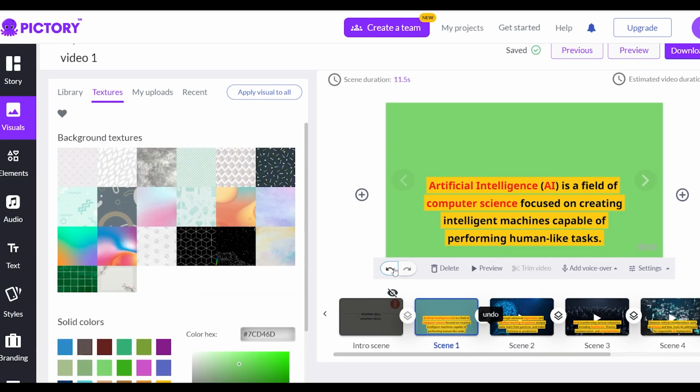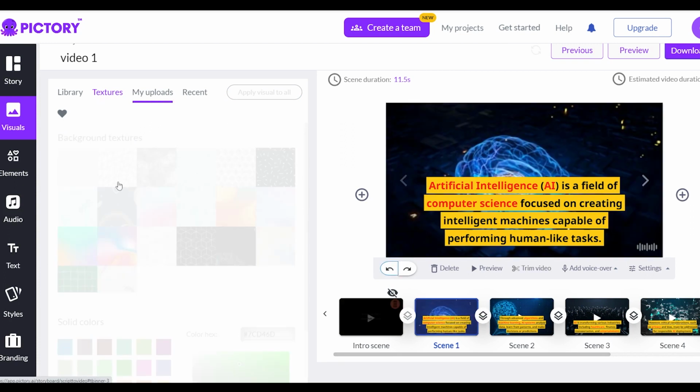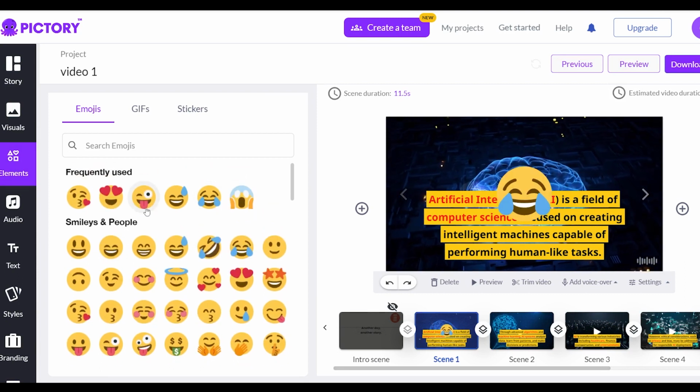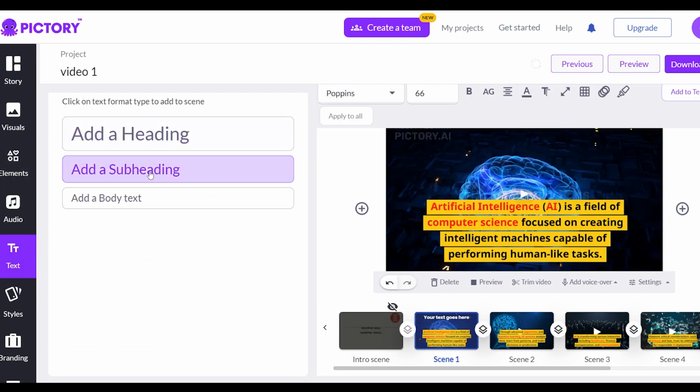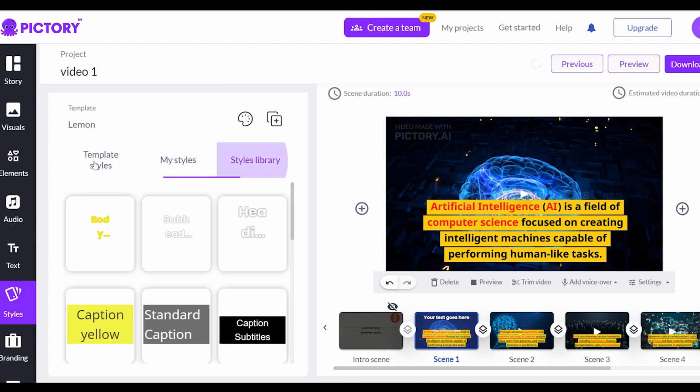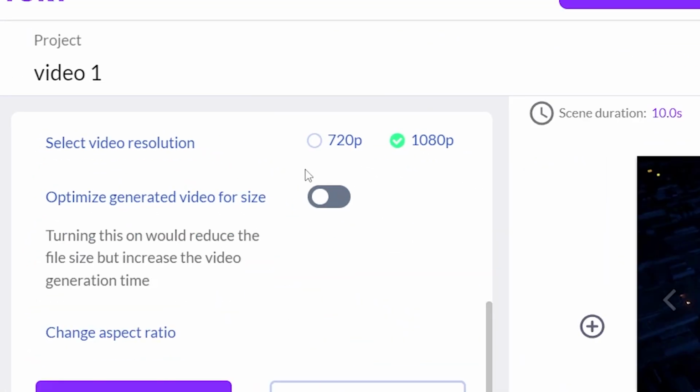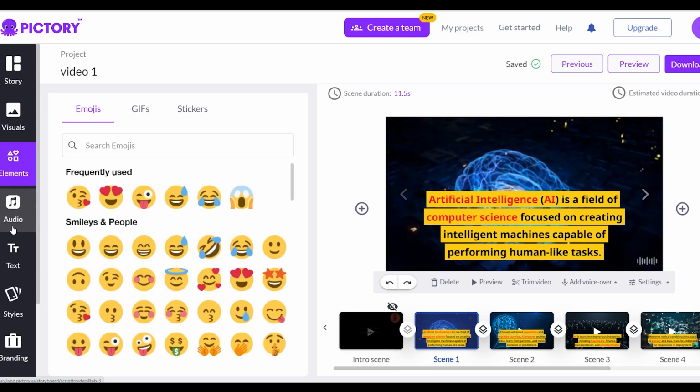If you don't like anything from here, no problem. Go to my uploads and you can upload your own video. Pictory has given a lot of elements that can be added to our video with only one click. Text can also be edited. Hence, you can use all these to make a great video. Select the resolution of your video from here. You can also add audio to your video.